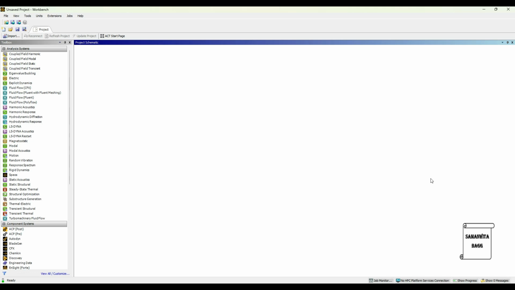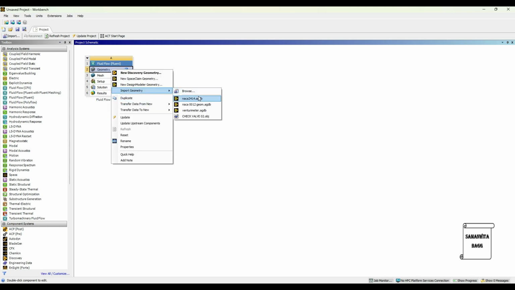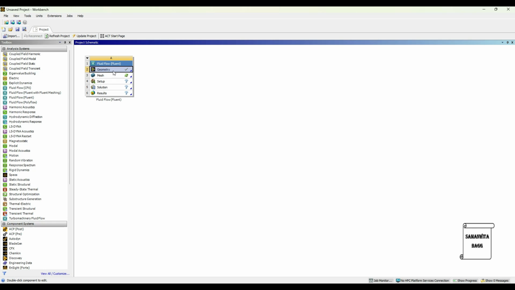In this session, we will analyze the NACA 2414 aerofoil for its fluid flow analysis. We will use the 3D type of analysis here. We will start by double clicking on Fluid Flow (Fluent). Then I'll go to geometry and directly import the geometry which we have created in the previous session.